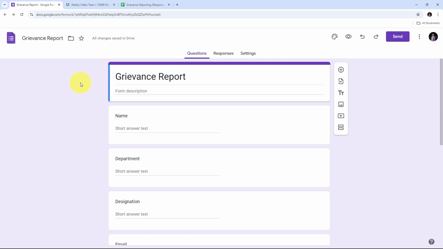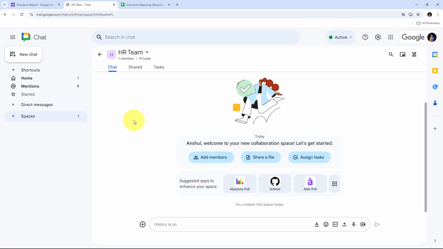To ensure timely attention to these reports, I want to set up an automation where grievances submitted via Google Forms are immediately sent to a designated Google Chat space. So this will notify my relevant team members, and by automating this process using Pabbly Connect, which is an amazing software for automation and integration, my team can be instantly notified of the new grievance and respond promptly. So this will help resolve issues faster and improve satisfaction.